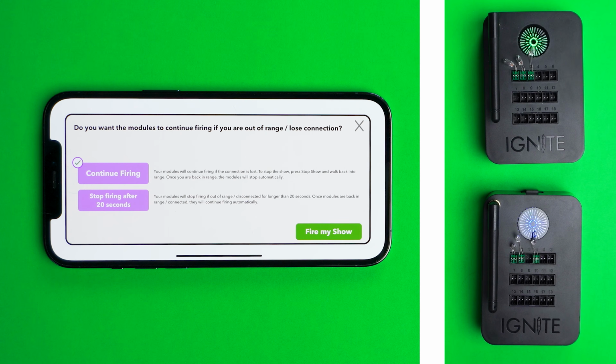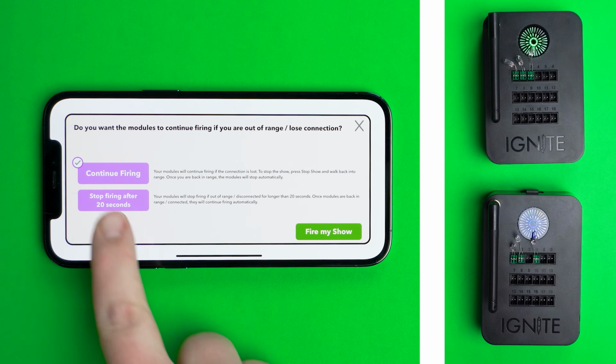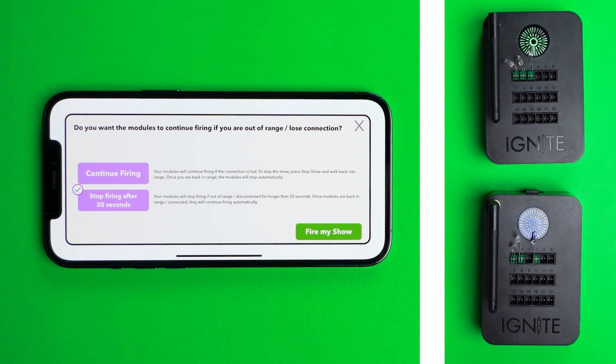However, if you plan to fire your show in range and wish that your modules stop firing after a defined period of time of losing connection, select Stop Firing after 20 seconds. Ignite also offers a longer timeout period of 60 seconds that you can select from the app's settings menu. Excellent. Let's go ahead and start our show.